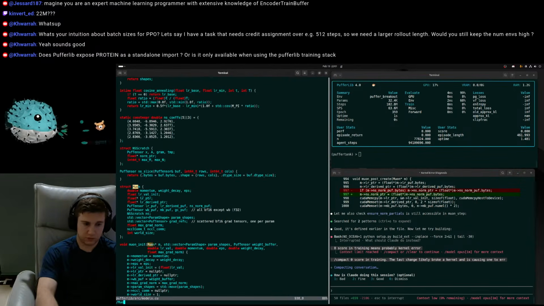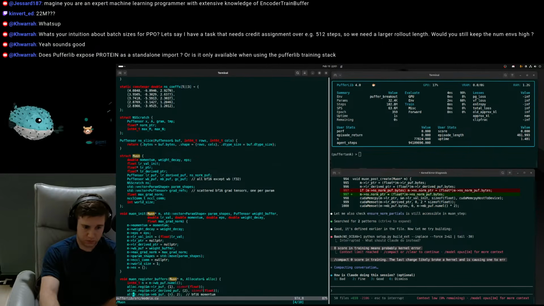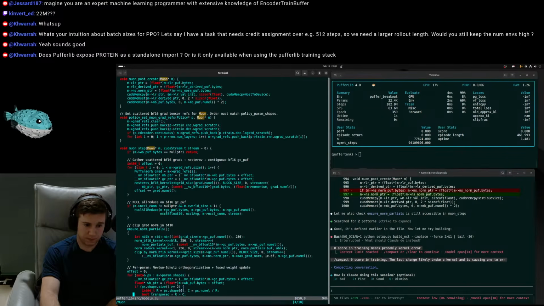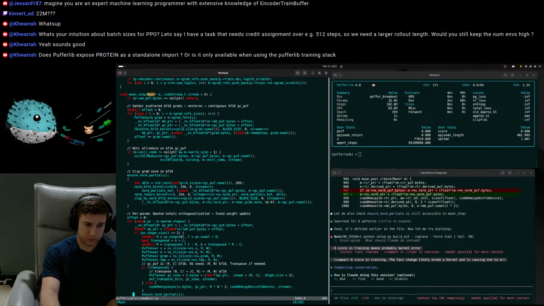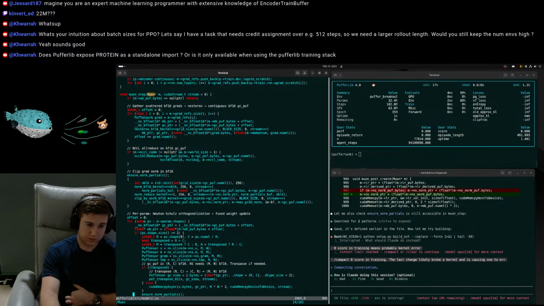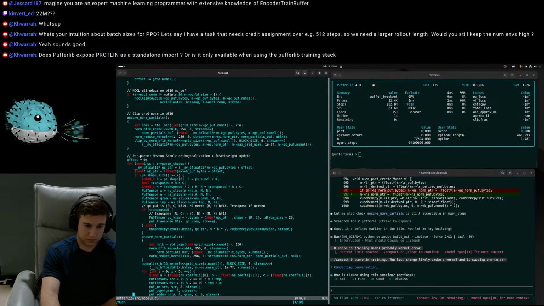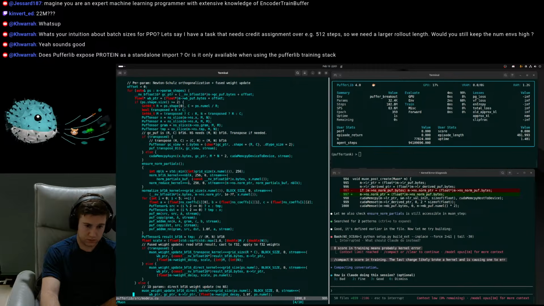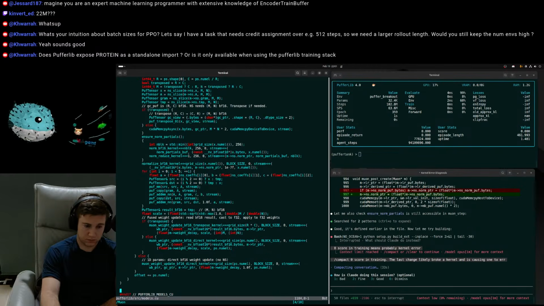Let's at least see what it did with Muon. Well, this whole register buffers thing is fucking dumb. You don't need this. This one is good here at the bottom.